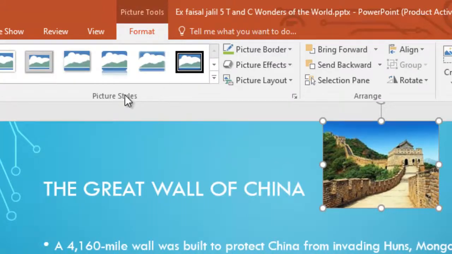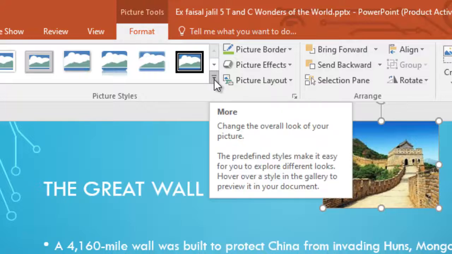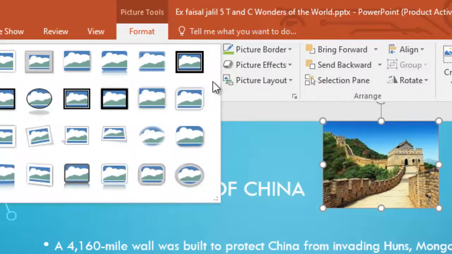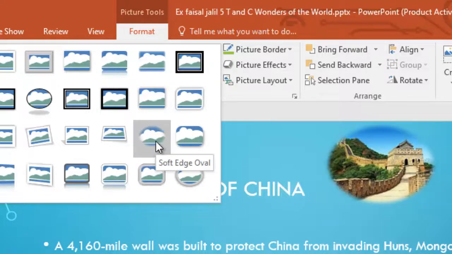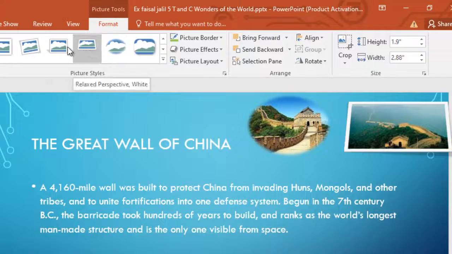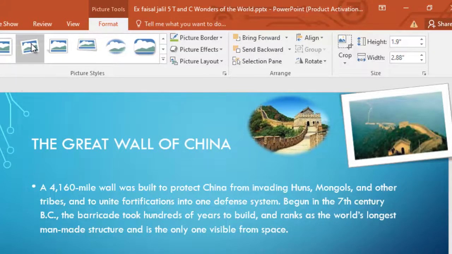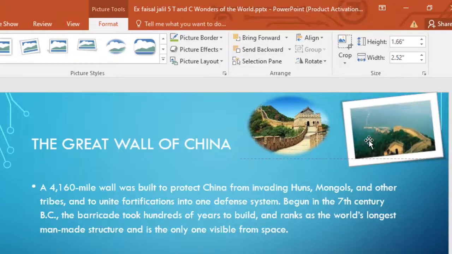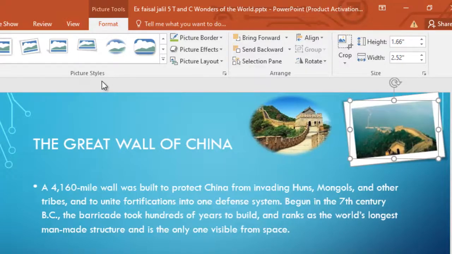Format, and now picture styles. Click here at the bottom right corner, click on more, change the overall look of your picture, click here. So I'm going to use this one, and here you can apply your desired style, whatever you like. I don't mind, it's up to you. So that's how you can apply a picture style to the image.